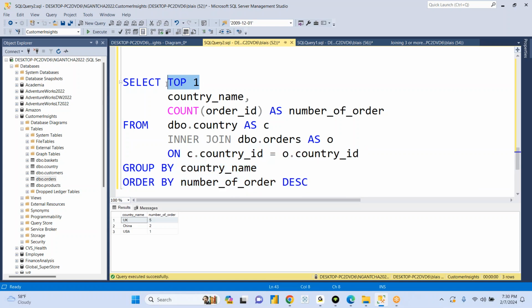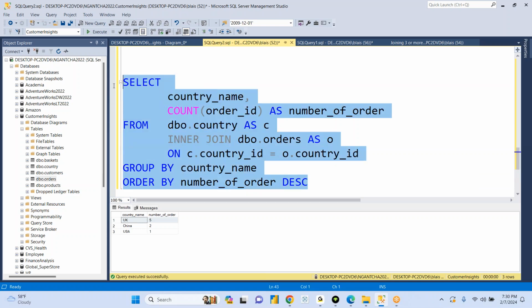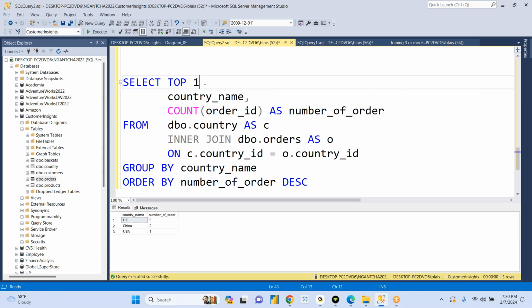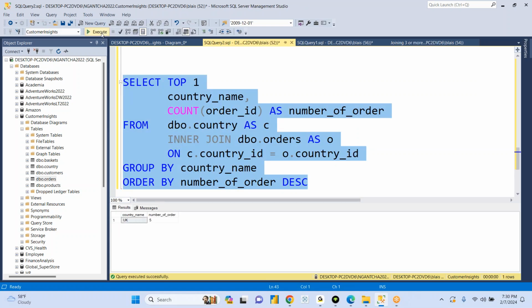So I have my structure in place. My output has been presented in a particular order. The country with the highest number of orders should be on the top, so that if I introduce my top one, the system has no doubt. Top one is not from the bottom. It's based on this layout. This is the top one. And if I run this top one, I get this. See?